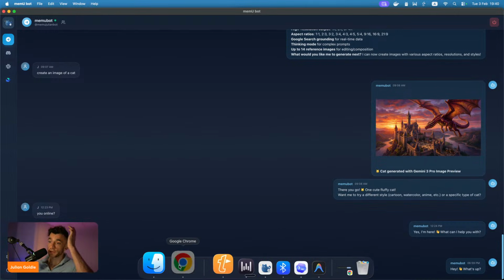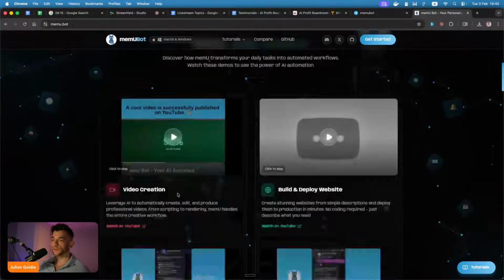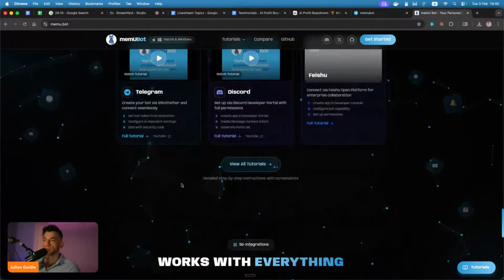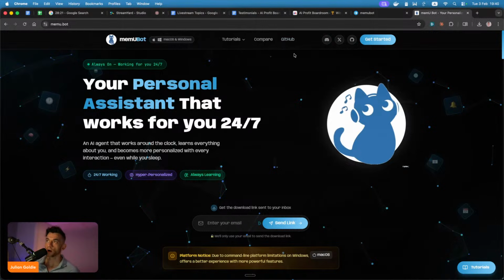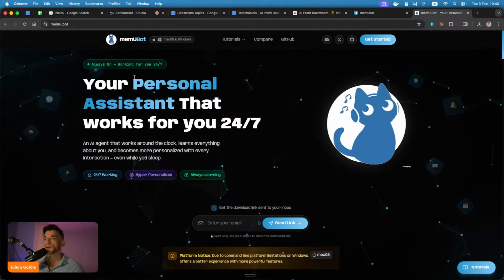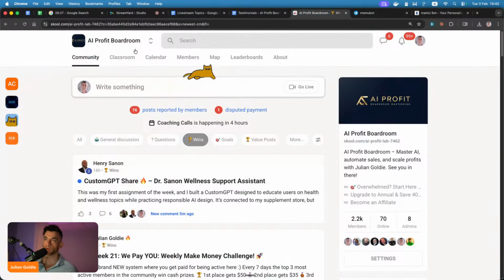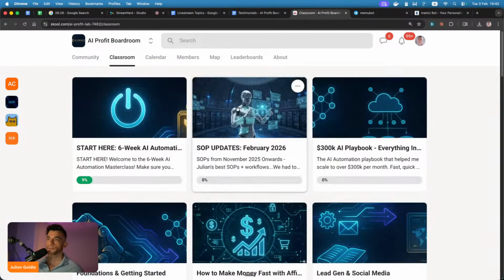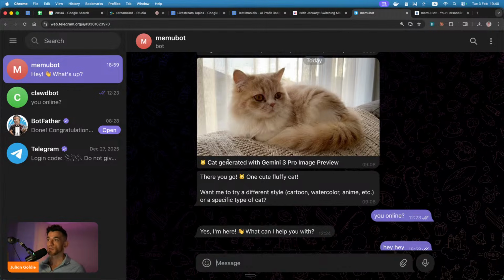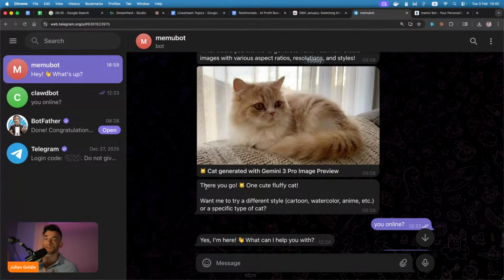Also, the other thing that I've seen with OpenClaw is there's been a lot of issues around security and stuff like that. Now, we do have a full tutorial on how to set up Molt Worker, which is a more secure version of OpenClaw, inside the AI Profit Boardroom community, inside the classroom here. But what I would say is that Memubot is actually just as good, just as powerful, but less technical to set up, and also way easier to set up.